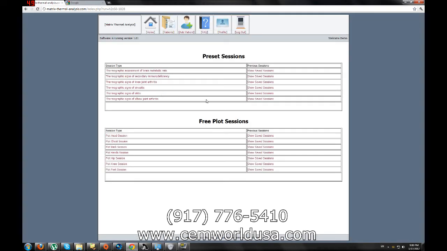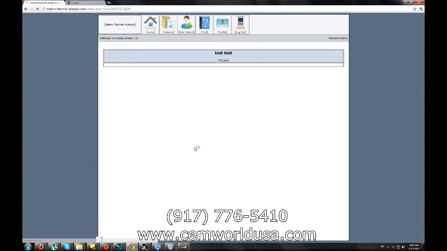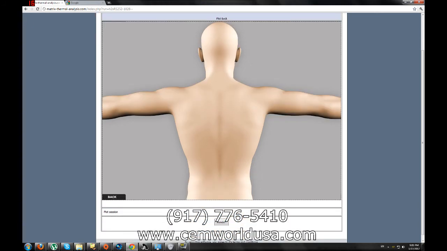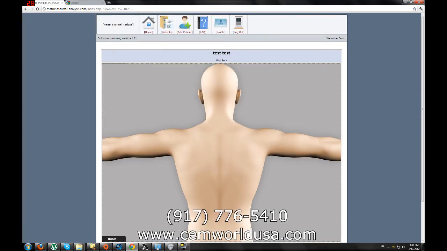Now let's go back into the patient again and look at the free plot sessions. The free plot sessions have names related to body parts, body areas. So if you'd like to work with someone's back, then you would locate the back session. And when you click on that session, you would have the back. First thing you notice is that there are no preset points for the back, and that's why it's called a free plot. You can work with any area on this image that you like.